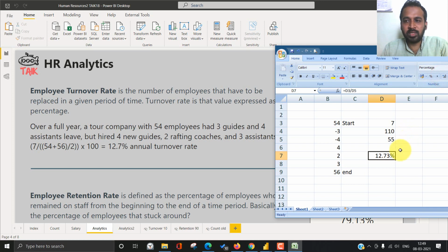So it's 12.73, the percentage of the employee turnover rate. According to that, over a period of time, whatever is selected, 12.7% of employees are going out of the company and coming in again. So that's the employee turnover rate.